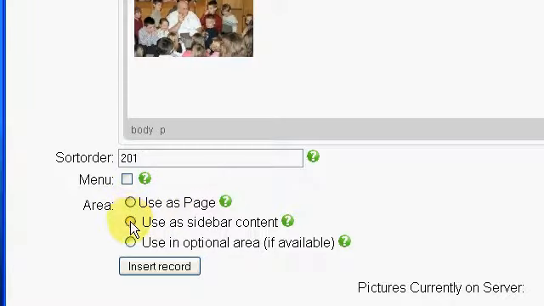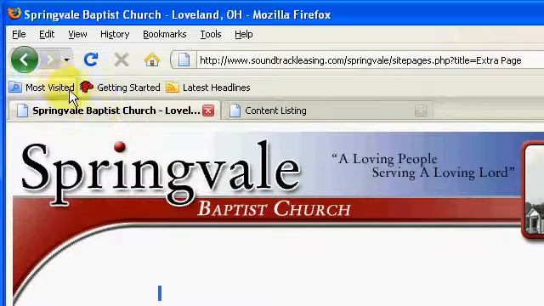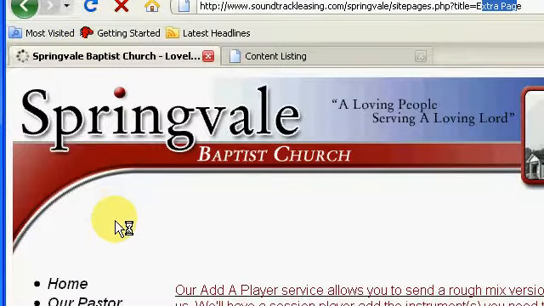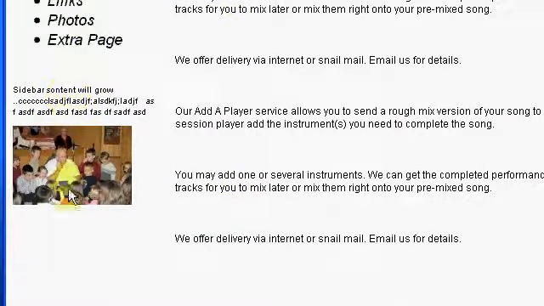So we select that, insert the record, and I'm going to jump back to the page, and we're already on the extra page. So I'm just going to refresh the page and see what happens. We still have all the same content here, but as we scroll down, we see the new content we made in the sidebar. Okay, and how easy it was to embed the picture. So that's a basic information on how to use your content.